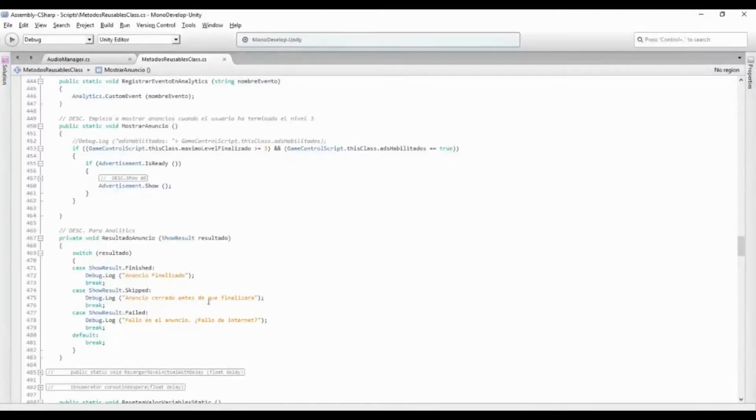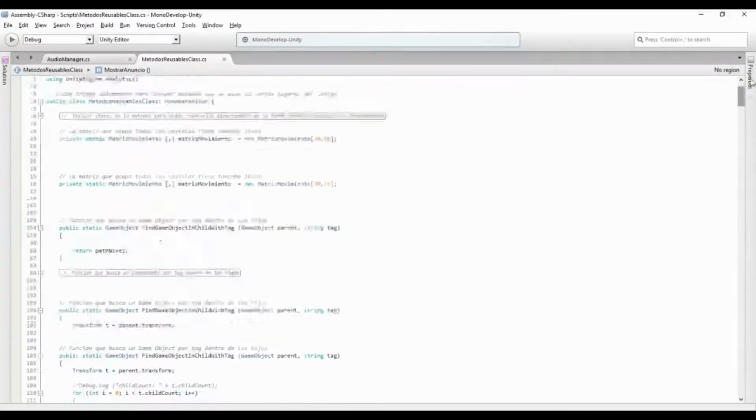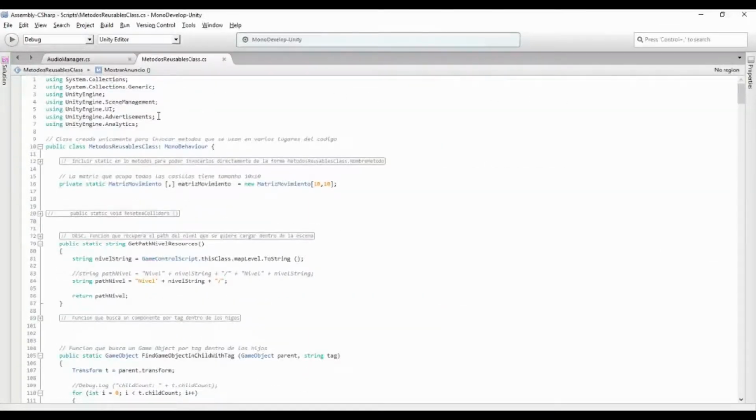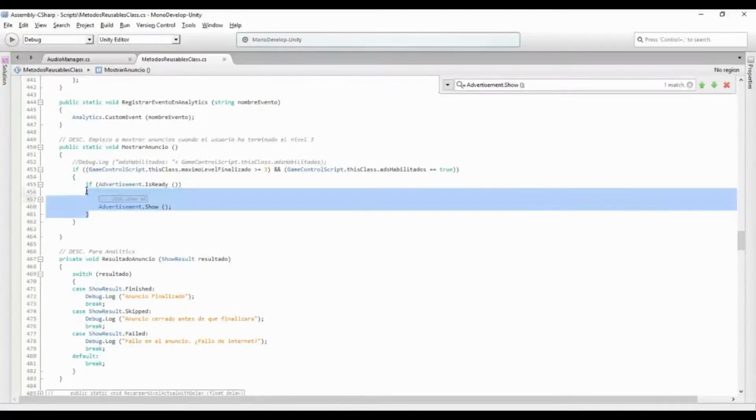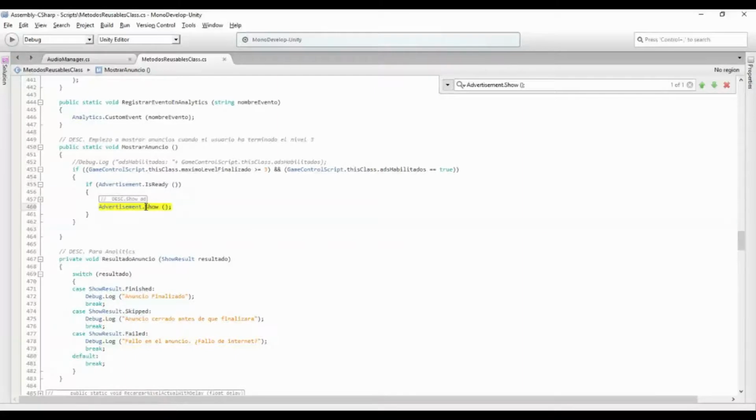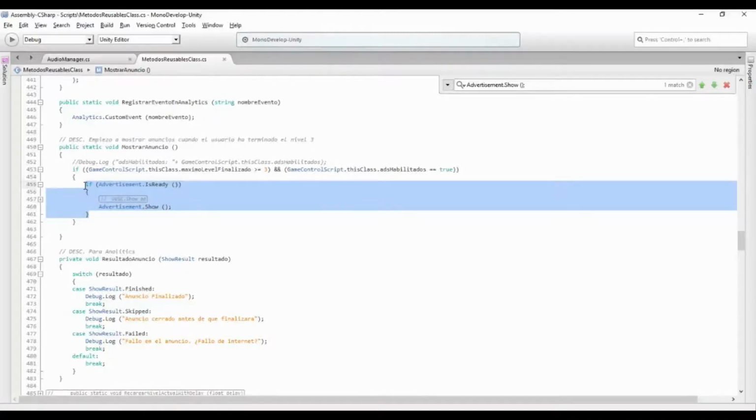So if we go to my script, here the first statement you have to write is this one: using UnityEngine.Advertisements. And you have to add some piece of code that is very simple. To show an ad, you just have to do this. Check if one advertisement is ready, and if it is ready, you just show it. As simple as this. You don't have to do anything else. Just use this piece of code in one method that you can call whenever you want.